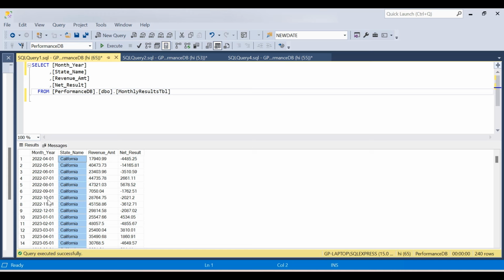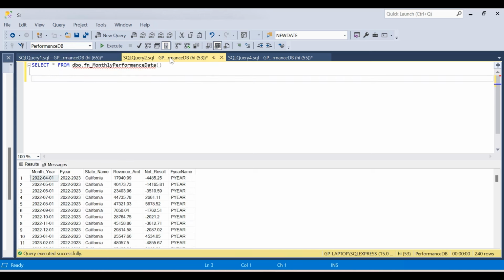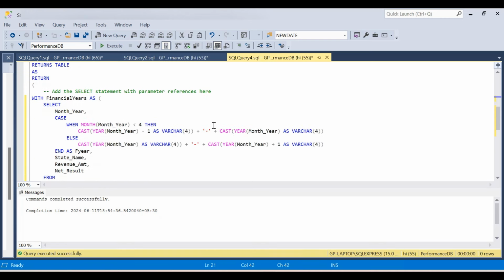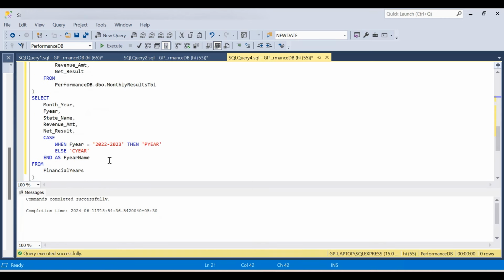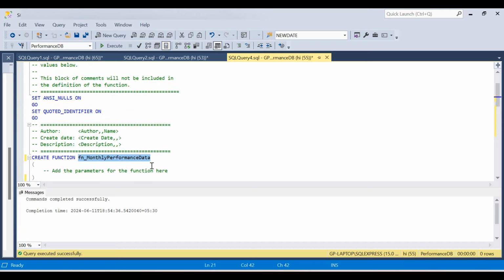Now we will consolidate by month for the entire operations. I have a function named MonthlyPerformanceData, which will convert this data into a table like this, where we will be using financial year, because this was not here, and whether it is previous year or current year. In this function, we declare what is called previous year and what is called current year. I will be sharing this information as well to you.